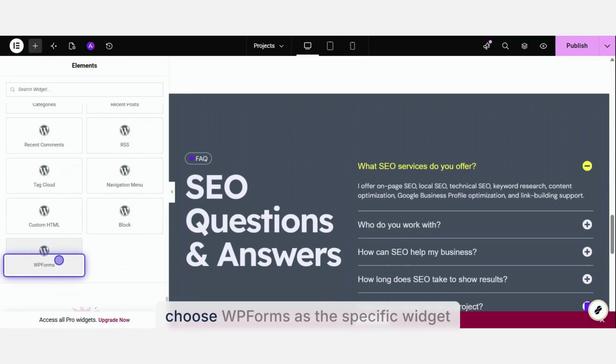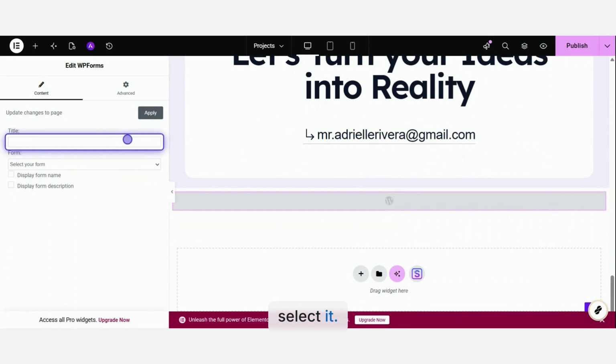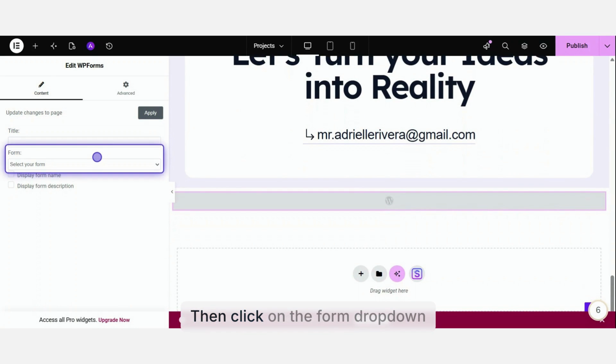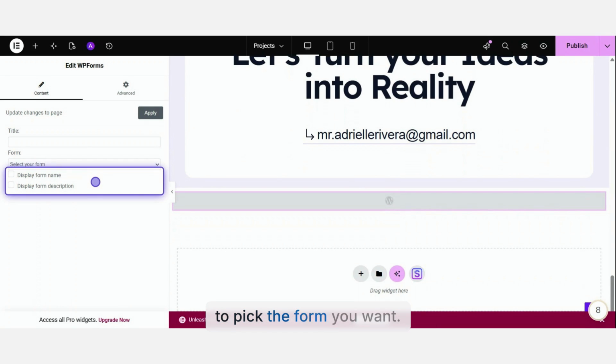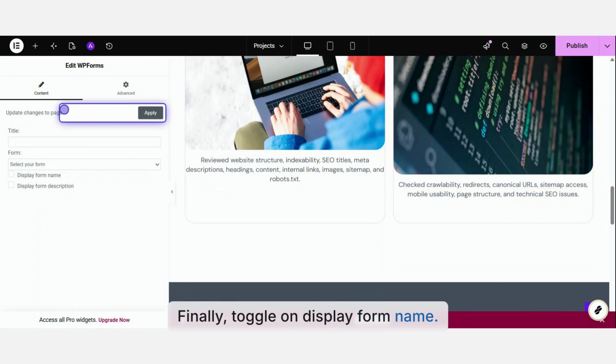From there, choose WPForms as the specific widget you want to add. Click on the title field to select it. Then, click on the Form dropdown to pick the form you want. Finally, toggle on Display Form Name.